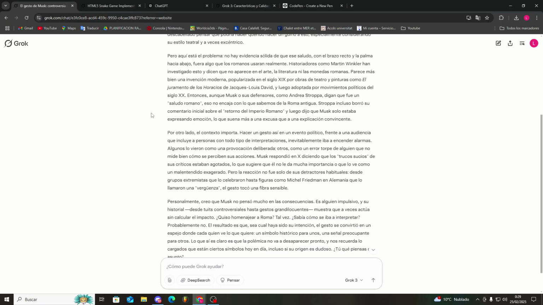Are we seeing an AI calling its creator a bit ignorant? If the AI can deduce this wasn't part of Roman culture, it raises some serious questions, doesn't it? Context matters. Such a gesture at a political event with a diverse audience was bound to raise red flags. True, quite an analytical take here. Musk responded on X saying his critics' dirty tricks were exhausted, suggesting he doesn't care much about it.